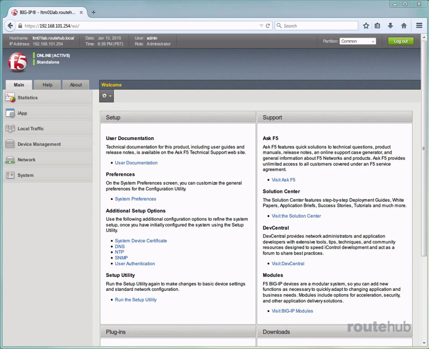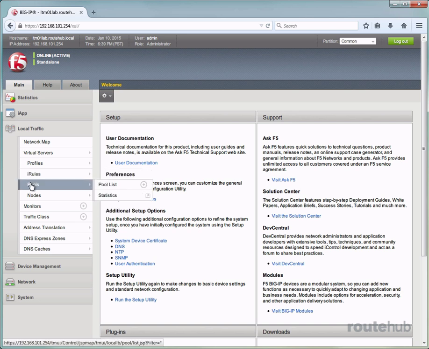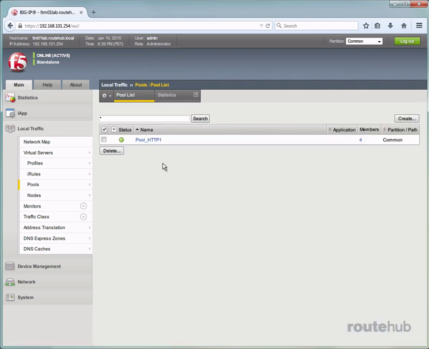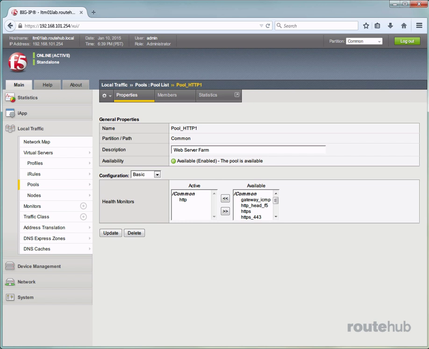Another component of a load balancing configuration is the health monitors, and that can be found under the server pool. So let's go to our HTTP server pool that we set up and go into the configuration. And here on the main page under health monitors, this will reflect the different monitors that we can set up with the servers in our pool.